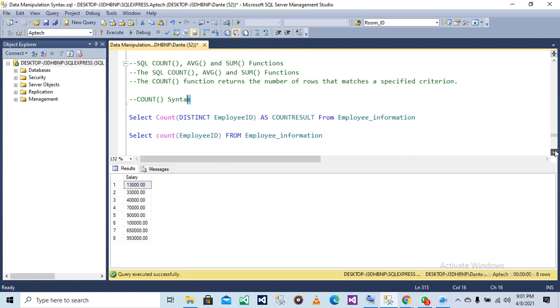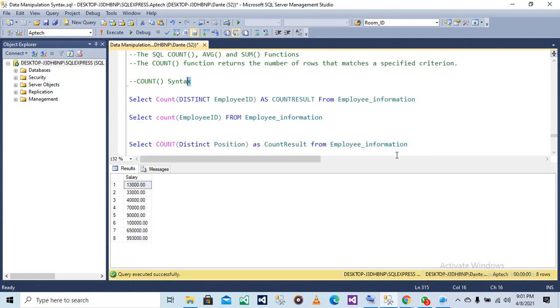Okay, so now the counts. These are aggregate functions. Aggregate functions are used to do some calculations on columns. Perform calculations on columns. We have max, average, sum, mean, and count. So if you use the count in a column, you're just going to count the amount of rows we have. Let's say you use count on position. It's going to count the rows in position.